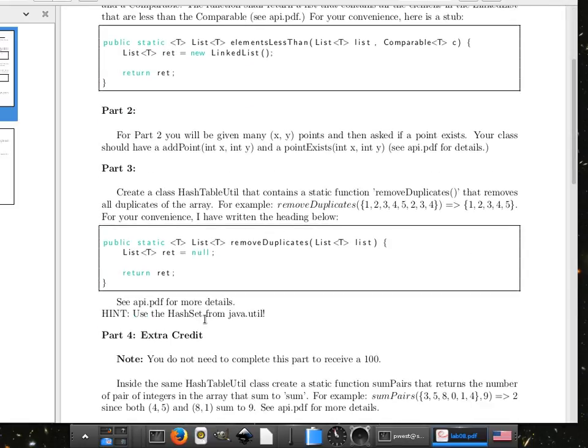All right, part 3: create a hash table util class that contains a static function removeDuplicates that removes all duplicates that are in an array. For example, removeDuplicates of 1, 2, 3, 4, 5, 2, 3, 4 should just give you back 1, 2, 3, 4, 5. For your convenience, I've written you a heading below so you can see the API for details. Here's a big hint: use a hash set.